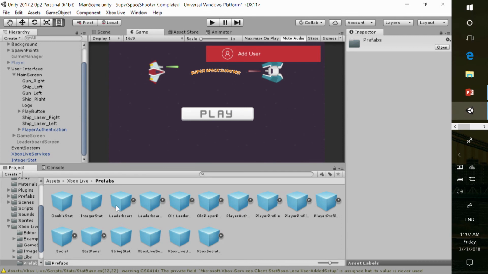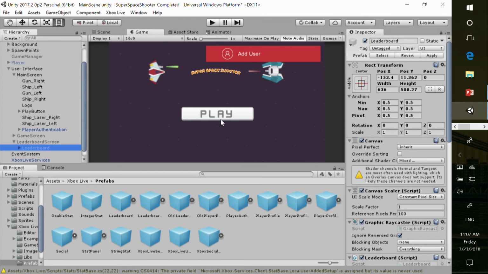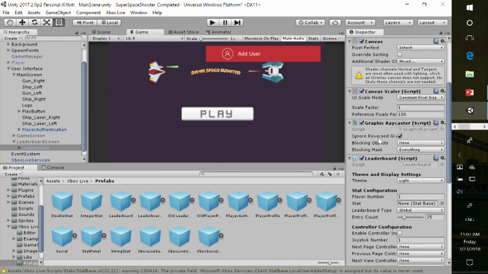Now I have a leaderboard canvas, so I'm going to go ahead and just drag that onto our leaderboard canvas. I'll center it so we can see it better. And here's a good opportunity to talk about what properties are in the leaderboard script.